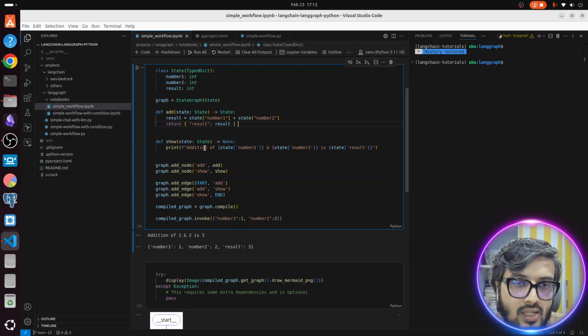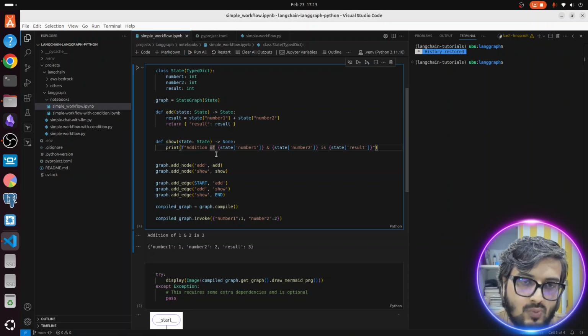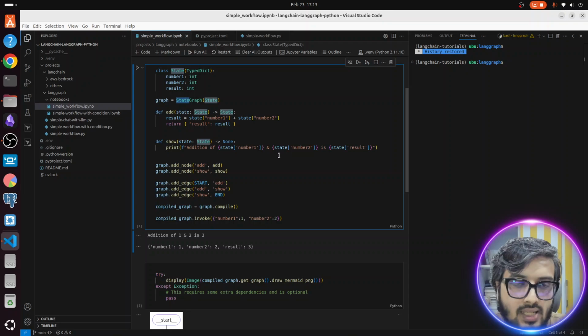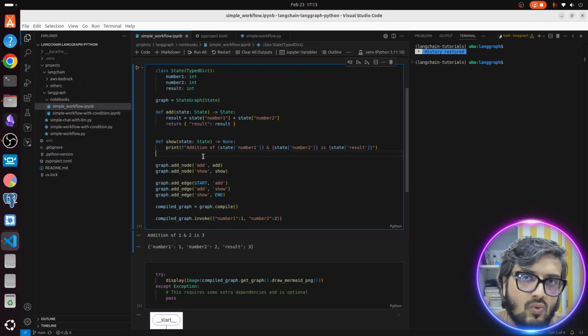After that I have this show function, and the show function's responsibility is to print the result. So it simply takes the state and prints the result. I'm not returning anything here because we do not want to manipulate the state here. It is just an observing function. It simply takes in the input and prints it.